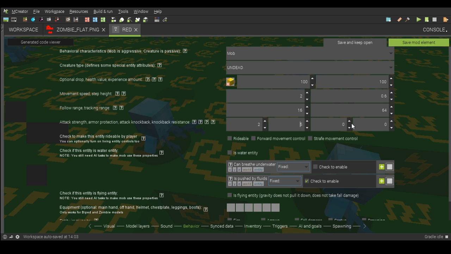Then you can choose how many armor points it has. Then you can choose how much knockback it does. I'm putting mine at 1, and also putting knockback resistance at 1. Then you can select if it's rideable with forwards control and strife control, or you can select if it's a water entity.